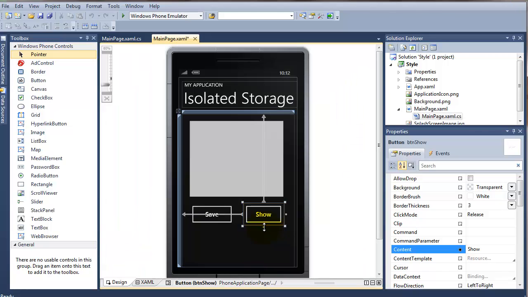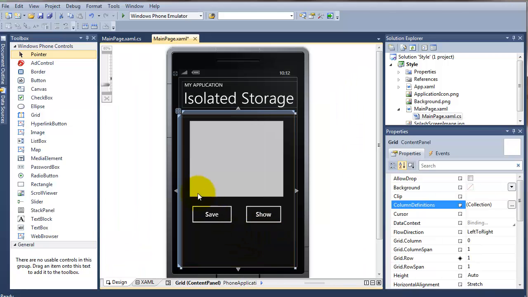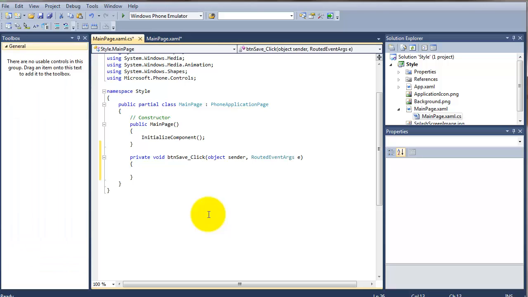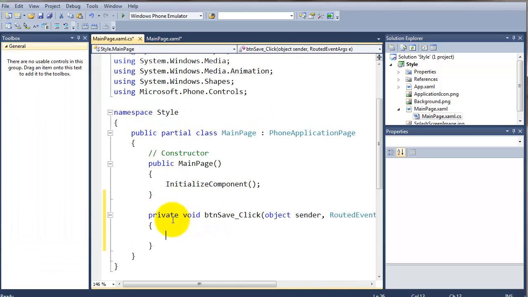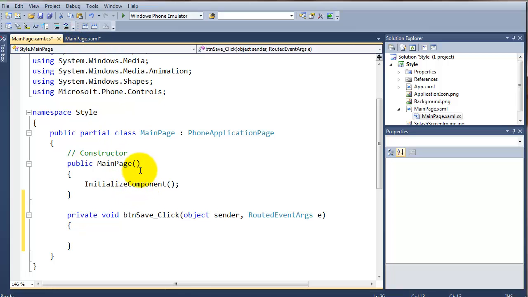What we'll do now is, when we write some text into our text box and click save, it saves it out into isolated storage on your Windows phone. As I said, the action in this case will be behind the save button, which takes us into our C# page, and we can start writing here.